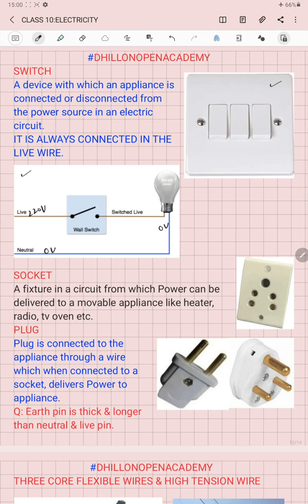But as soon as the switch is closed, by pulling the lever in the downward direction, the other terminal of the bulb is also at 220 volt potential. So due to this potential difference of 220 volt between the live and the neutral wire, the bulb is now going to light up. Again, when we switch off the connection by pulling the lever in the upward direction, the bulb will switch off because its other terminal is also now at 0 volt.